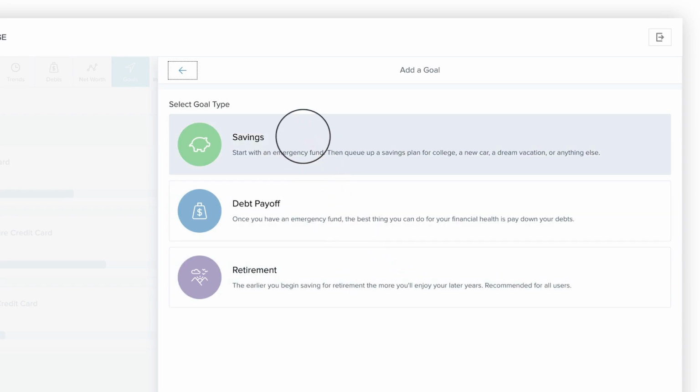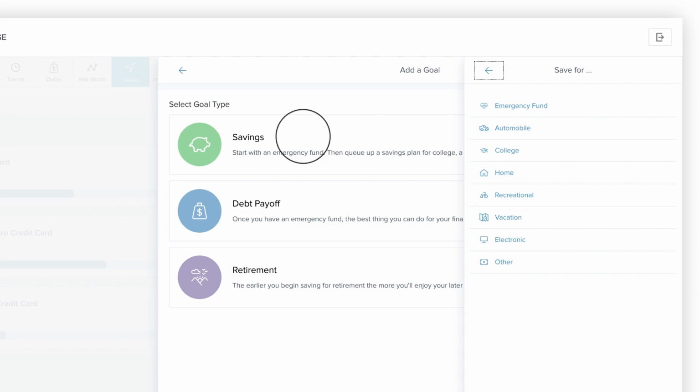We encourage you to start by setting up an emergency savings goal. Saving $1,000 in an emergency-only account is a good start, but working towards 3 to 6 months of living expenses is even better. To create a savings goal, click the savings goal type. Select a more specific type of savings goal from the list. You can choose from emergency fund, automobile, college, home, recreational, vacation, electronic, or other.